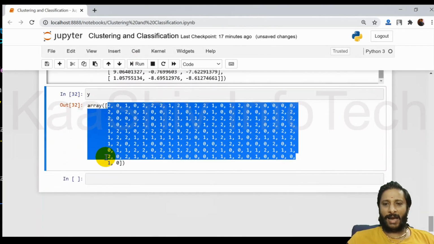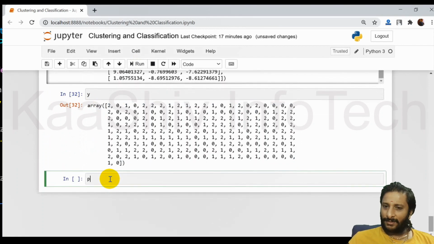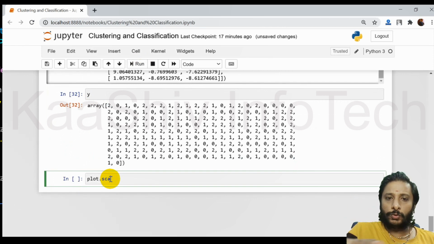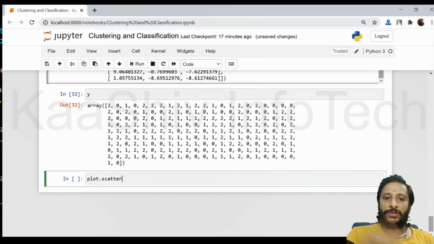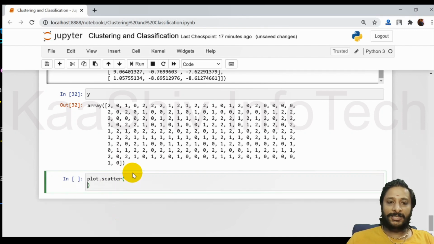But still, I'm not happy. Whether it is a cluster, I don't think so. Let's see. Oh, you can see the shuffling, random shuffle going true: 2 0 1 0 2 2 1 2 1 2 2 1 0 1 2 0. Oh, that's awesome. Let me have this plotting to see my clusters.